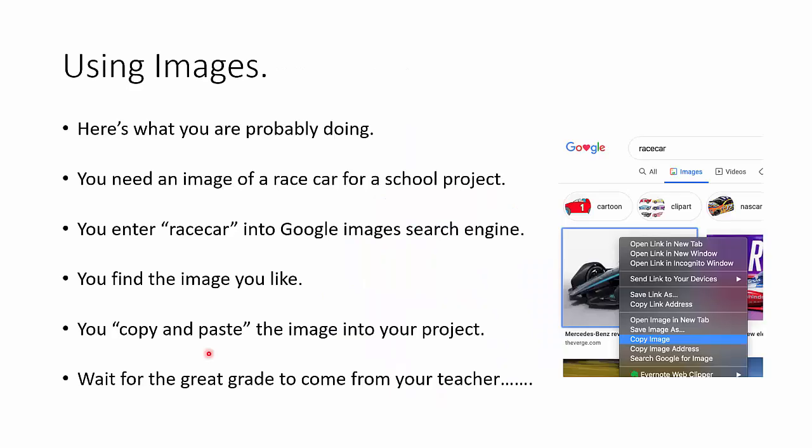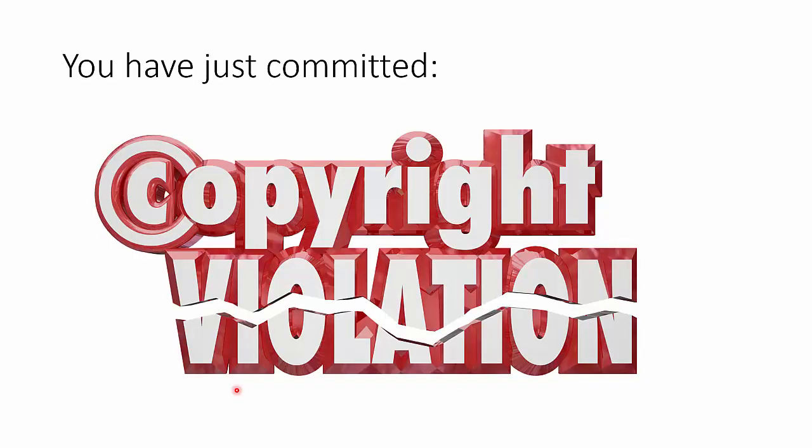So let me give you an example. Let's imagine that we've been asked by our teachers to put together a project around race cars. Here's what you're probably going to do. Number one, you need an image of a race car for your school project. So you go to Google and you enter race car into the search engine, you find the image that you like, then you copy and paste the image into your project, and then you wait for the great grade to come from your teacher. Happy days. However, you have probably just committed a copyright violation.